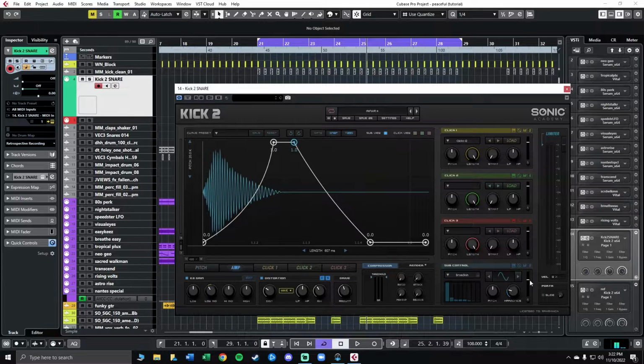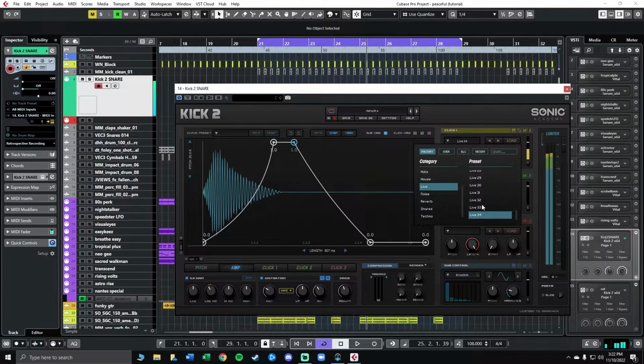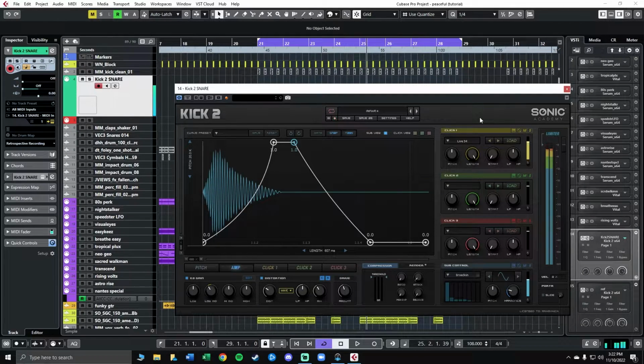By default, when you open up the program, it already has a click in here. It's click 12, that's what we're hearing. If we take this out, it's just the body. And we're going to think of click 1 as our transient. So let's go into our dropdown, and if we go to live, and then live 34, this just gives us a really great kind of classic snare transient. Let's bring up the level to like 1.7.